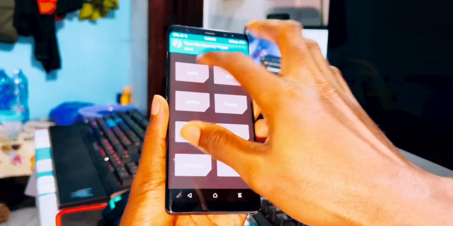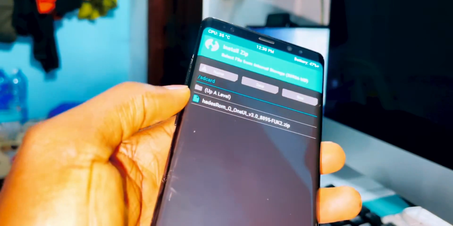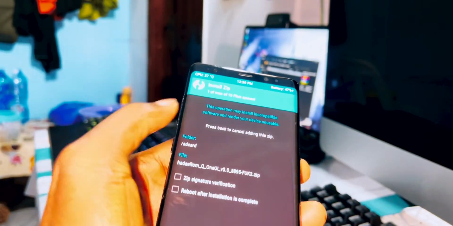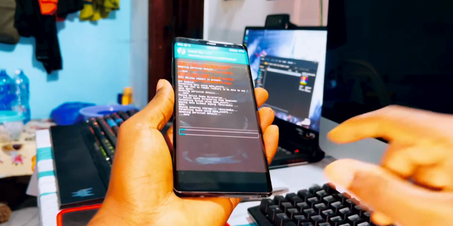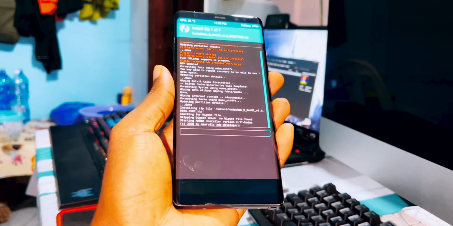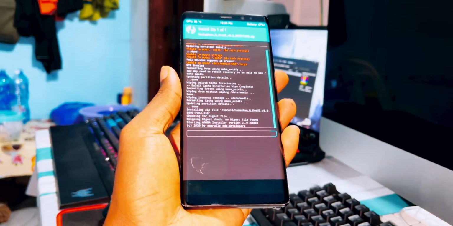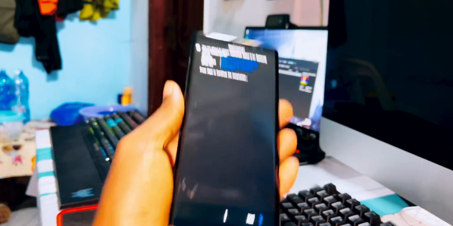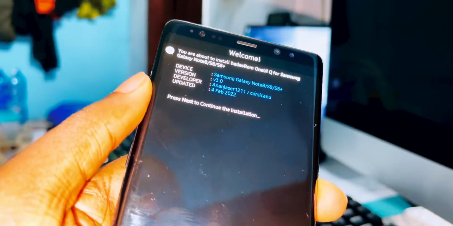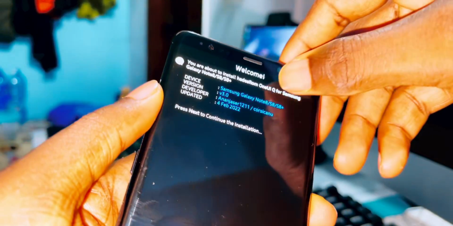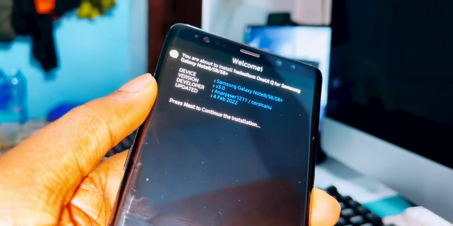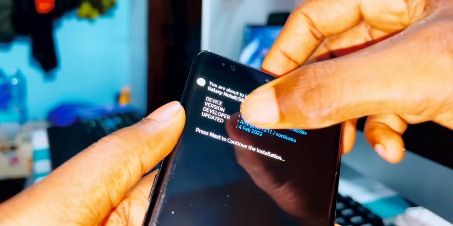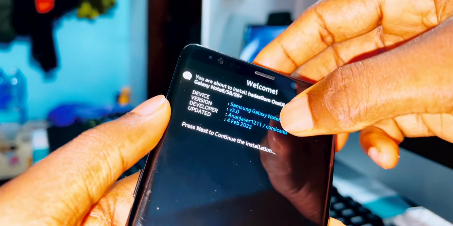Let's do it. Click on install and now your ROM appears here in front of you. Click on this and open it just like that. Are you ready? Well done. Look at the information about this ROM. This is for Note8, S8 and S8 Plus. Version 3. You can see the security patch level.